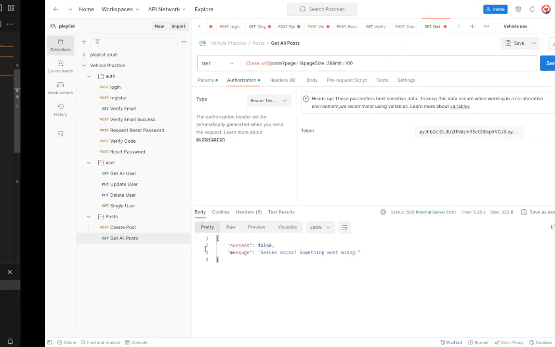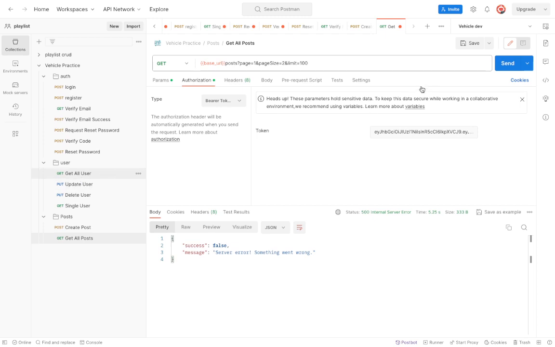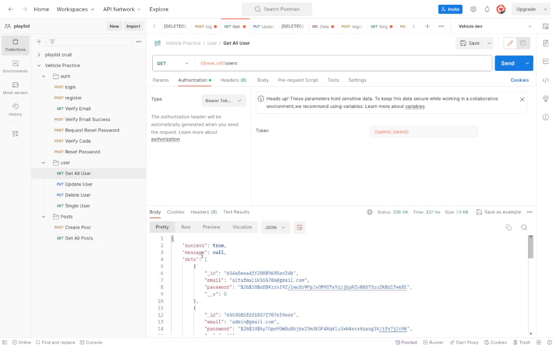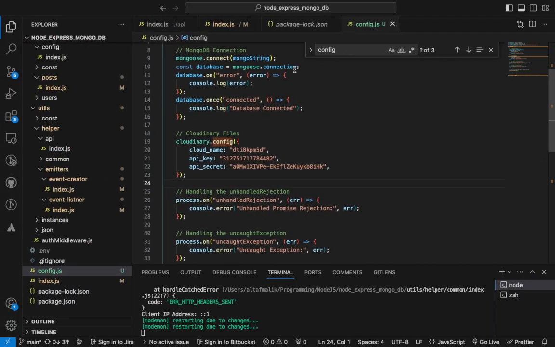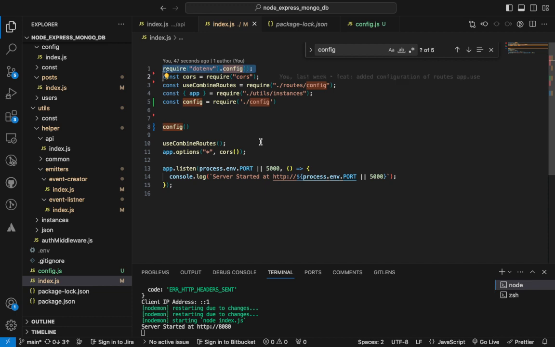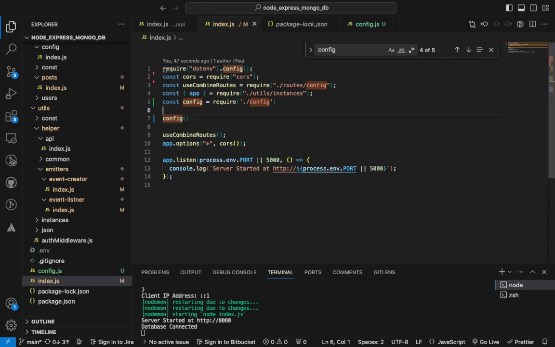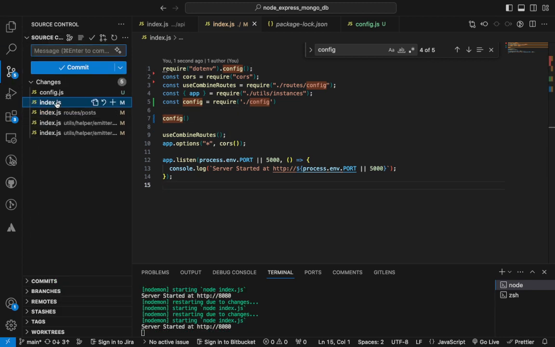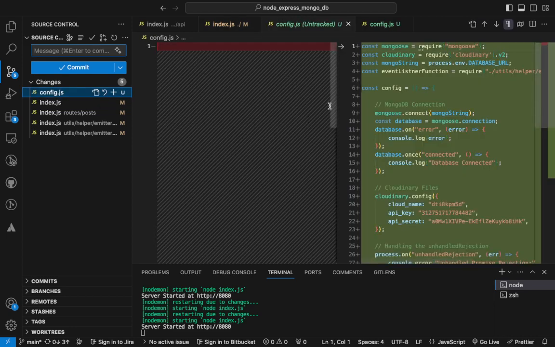Server error or something went wrong. Get all user. Okay, now it is working fine. It means to say that we need to import that required configuration method, but this is our custom configuration method. Okay, well, so now let me view my files. After that I will commit and push the code.